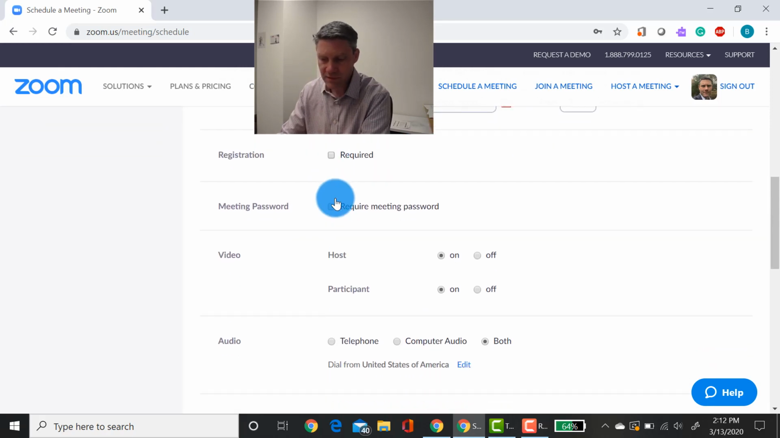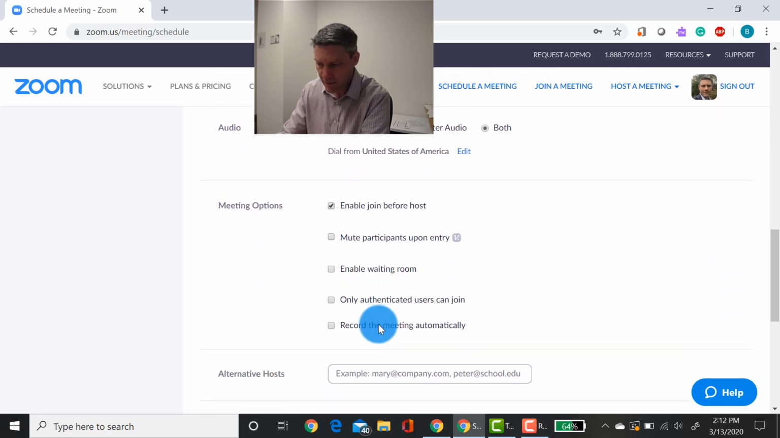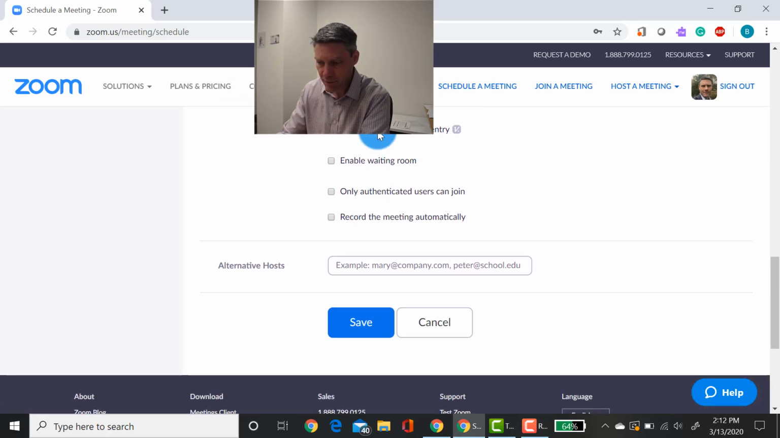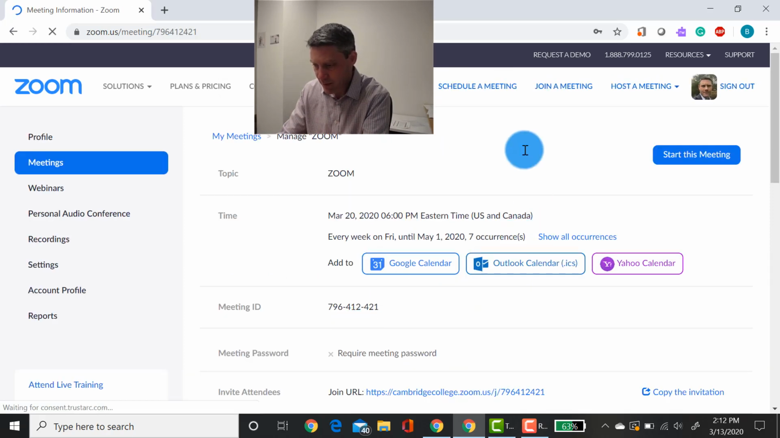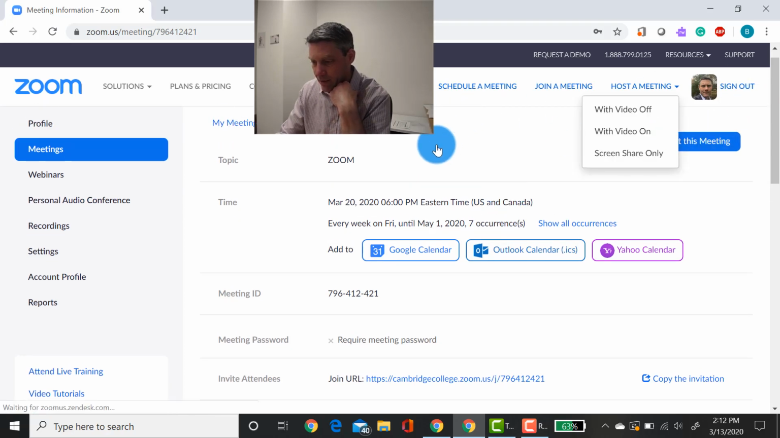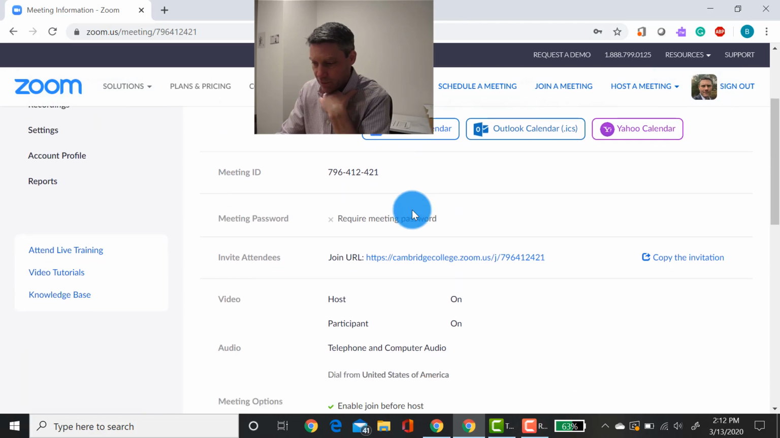And then you have a couple of settings here. You can require a password. I probably wouldn't do that. You can mute participants upon entry or enable a waiting room. But those are generally set up for best practice anyway. So if you're happy with it, click Save. That'll create your meeting. And on the next page, it gives you the option to either start that meeting right away or to send an email from that meeting. So there's a few different ways you can do it.